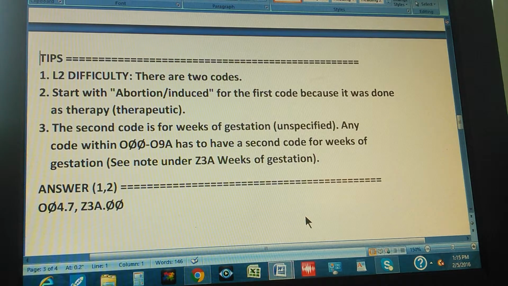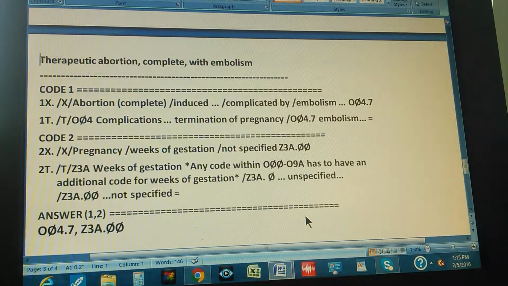So 1, 2, 3. All right, let's have the whole summary of the problem. The problem is this is a therapeutic abortion, and it's complete and with embolism. There are 2 codes. The code 1 through the index is found like this. First you go to index. Then you go to abortion, complete. You start with abortion, and in parentheses there's complete. You take that too because it's in the text of the diagnosis.